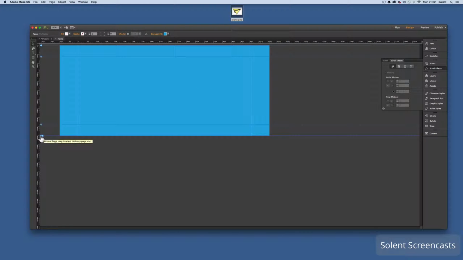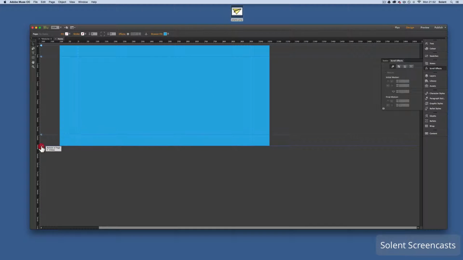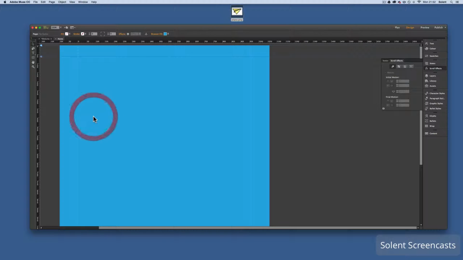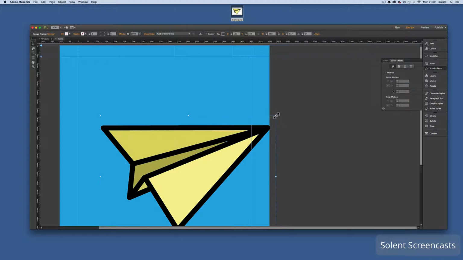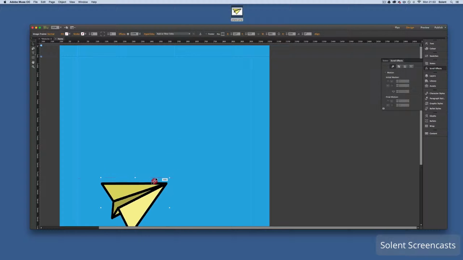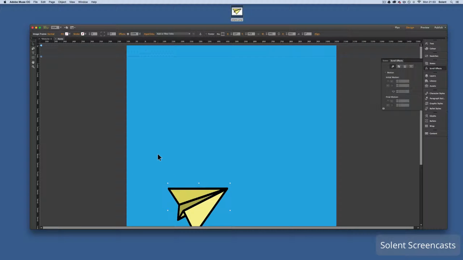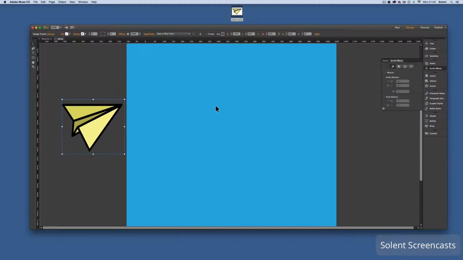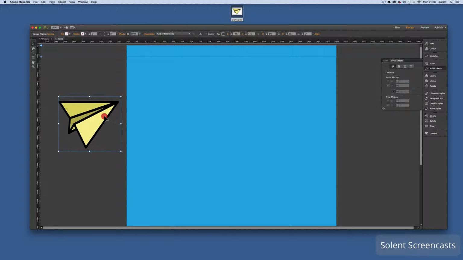Now I need to have something to scroll here, so what I will do is I'll just drag down the page bottom guide a little bit, and then I'll scroll up. Now I've got an aeroplane image here. I'll drag it out, place it on the page. It's quite large. I'll just scale it down a little bit. I'll move my page over, and I'm going to place it somewhere here just off to the side to begin with.